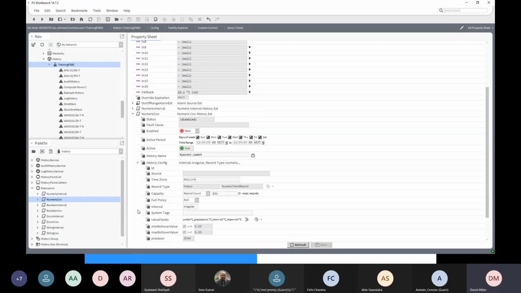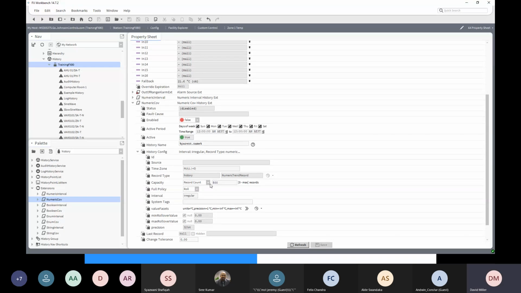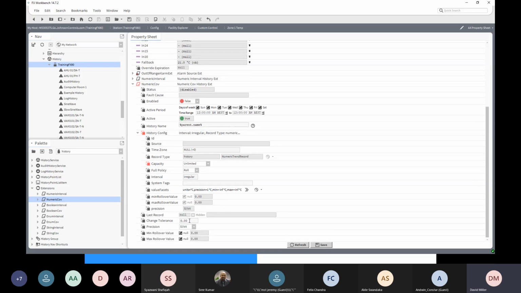My history configuration, I'm going to have 500 samples. So this time round I'll go unlimited. And the interval is irregular because it's on change of value. So I'm going to say every time it changes by 1 degree, I'm going to record the value. All right. So I save that and I enable it.